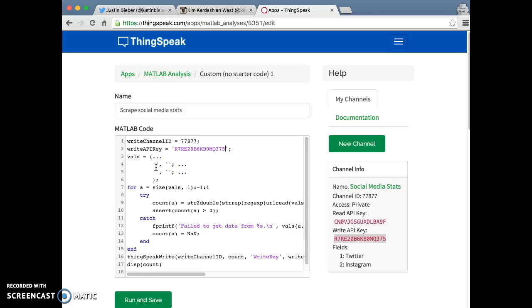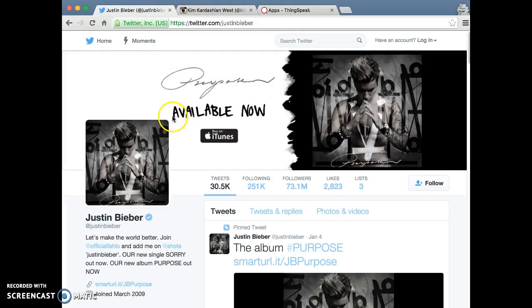Okay, then the next thing we need to do is work out how to grab that data. So I'm going to collect some Twitter stats. I'm going to collect Justin Bieber's number of followers, which is around 73 million. Now it's important that you can see these numbers without being logged in. So I'm not logged in here, and in fact I'm using an incognito window just to make sure that it's not using any cookies that I may have created. So this is definitely visible without being logged in, so that's great.